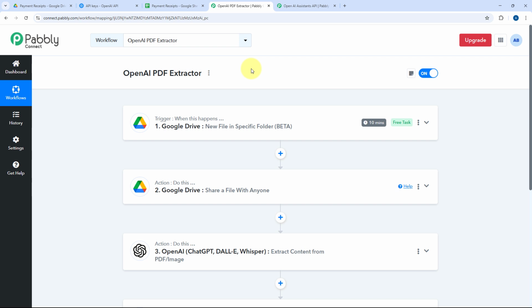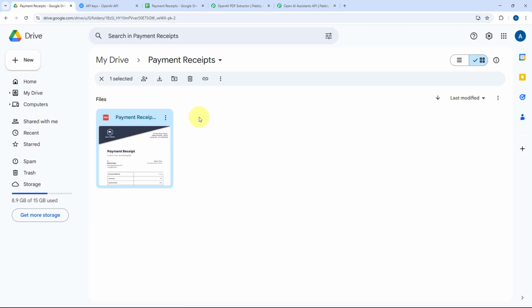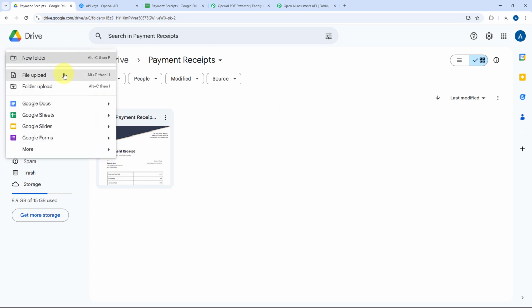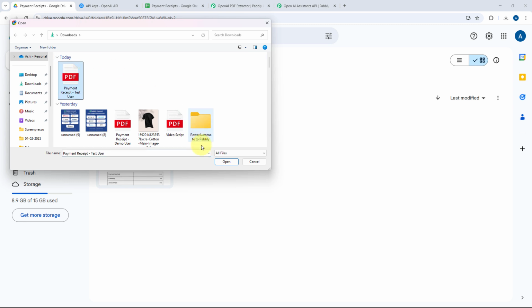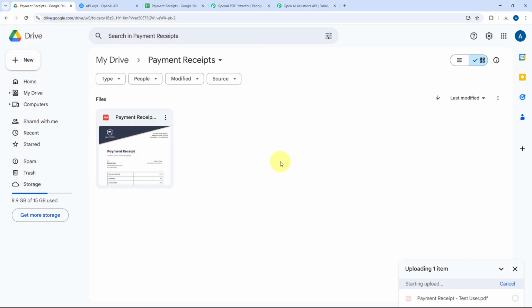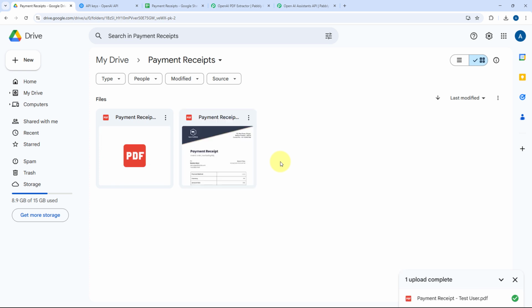Basically, we are going to test this AI agent which we have built. For that, we'll go to our Google Drive folder and we are going to upload a file over here. So I'll just click on this New button and I'm going to upload a file over here. This is the payment receipt file. Let's open it over here. And we are going to upload a new PDF file in this particular Google Drive folder. And the file is uploaded.